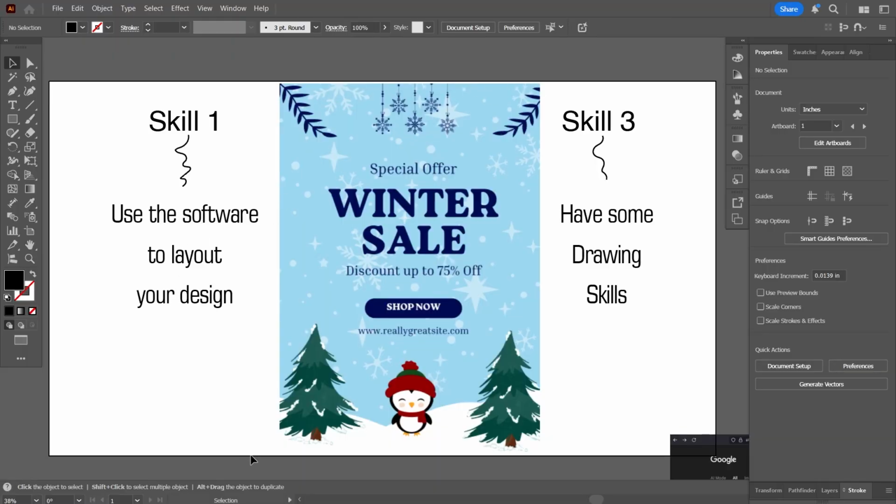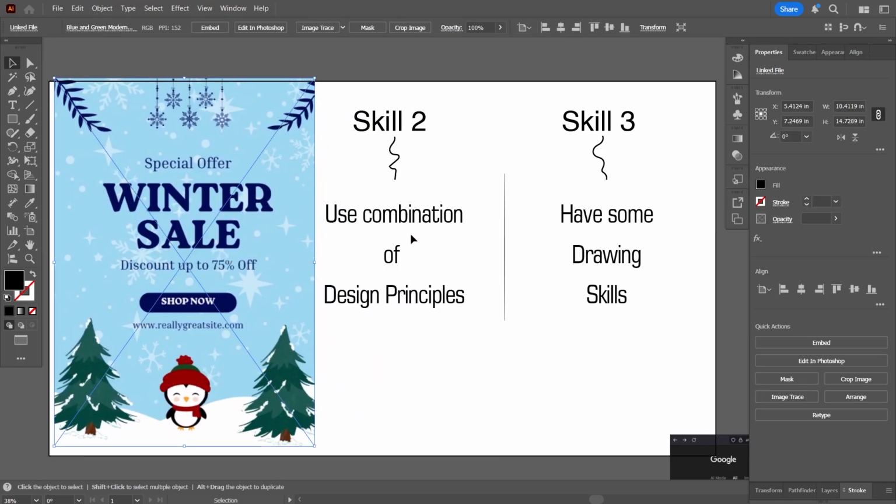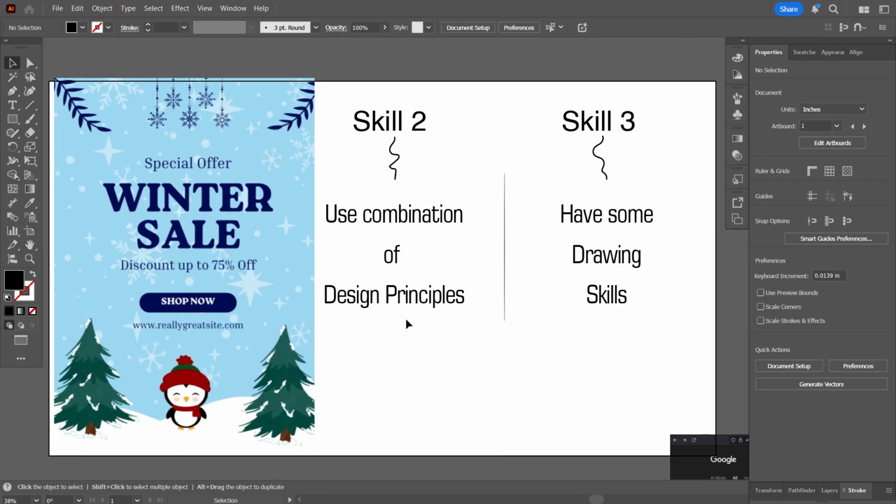Obviously, how to make this blue background, how to make this white background, how to use the software to design this cute looking penguin, how to make these trees, add text, everything that is the use of the software. Skill number 2 is the use of a combination of design principles.